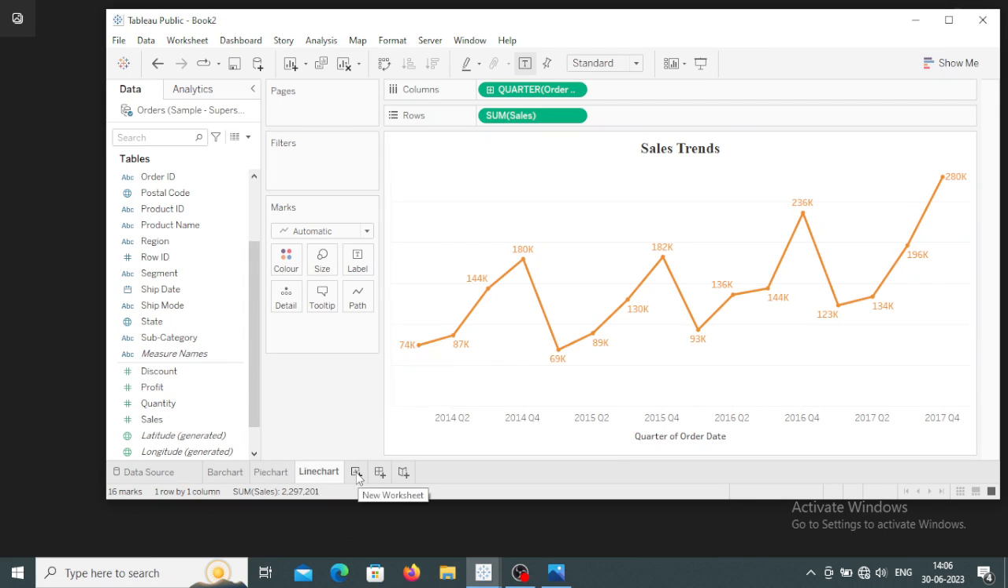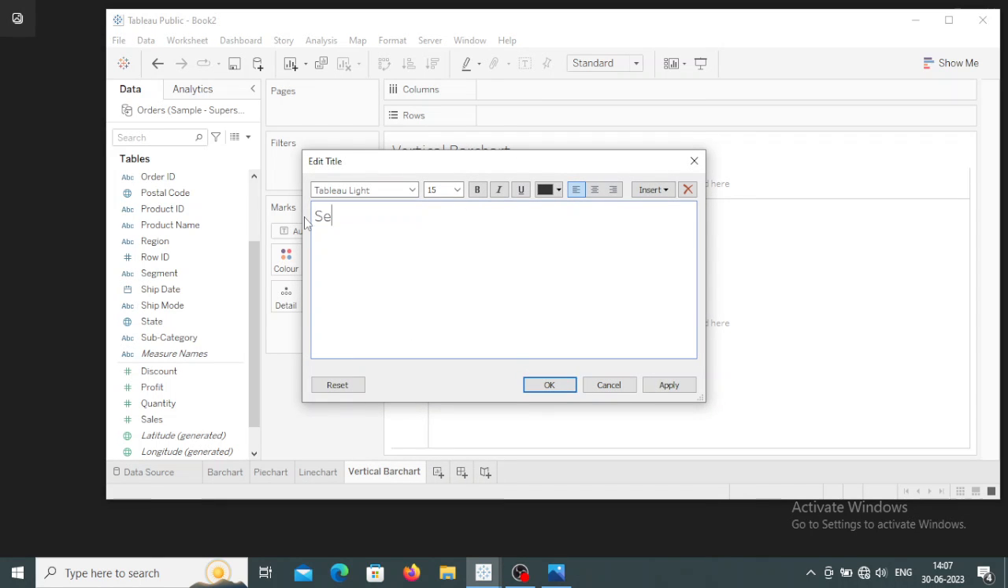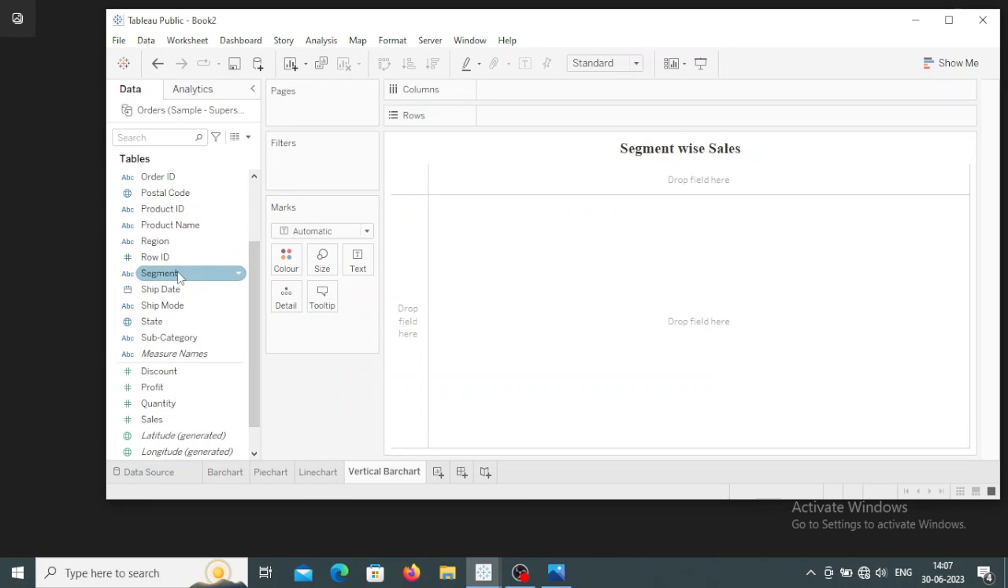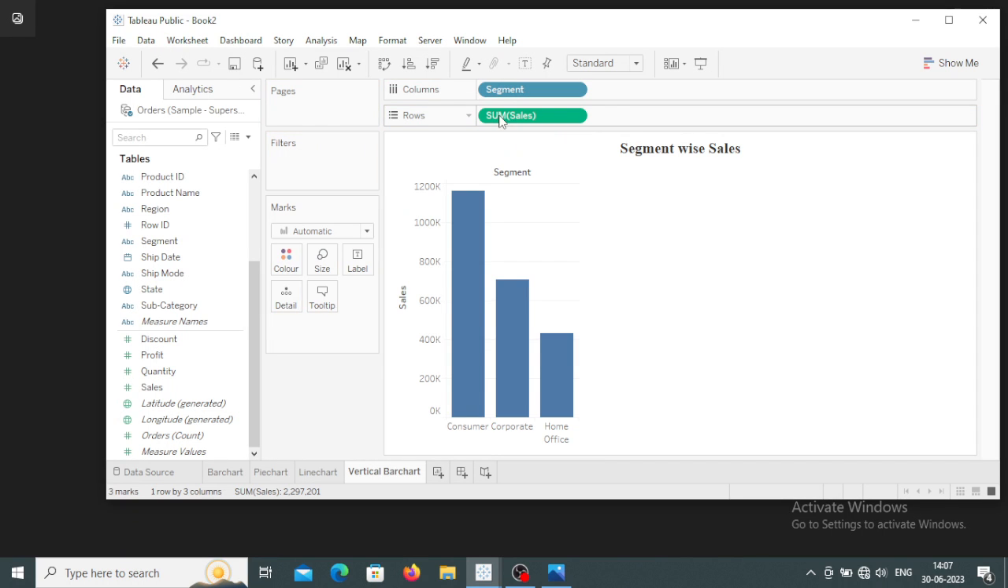Now in the next chart, I am using the vertical bar chart for showing the segment wise sales. So segment wise sales I want to show. Now for displaying that segment wise sales, I am using the segment dimension. So just drag that segment and put it into the column section and sales into the row section. Now you can see the segment wise sales is displayed.